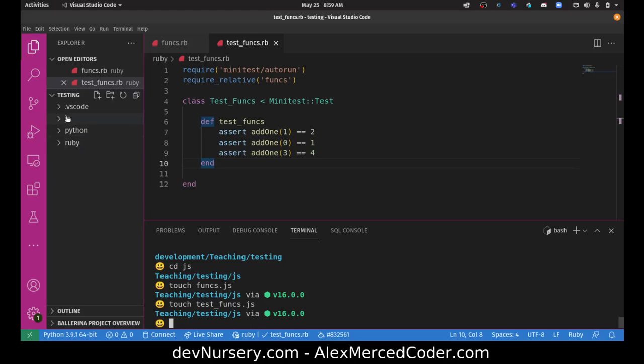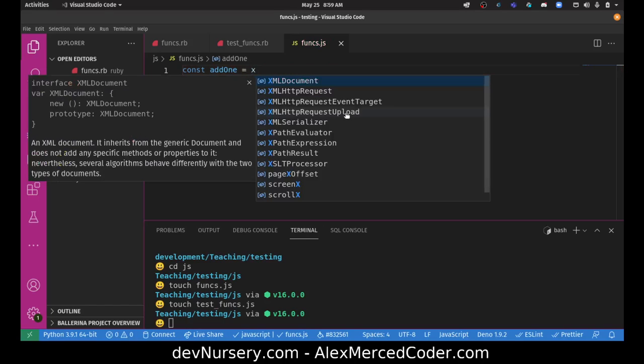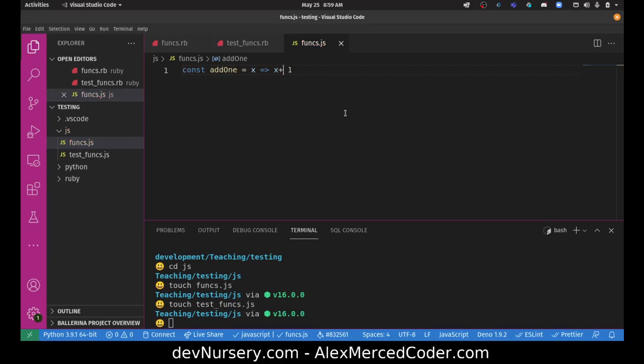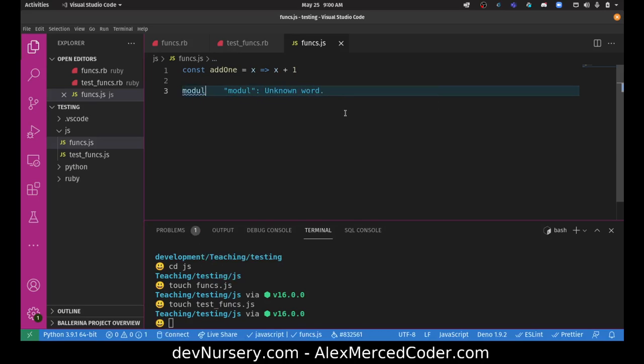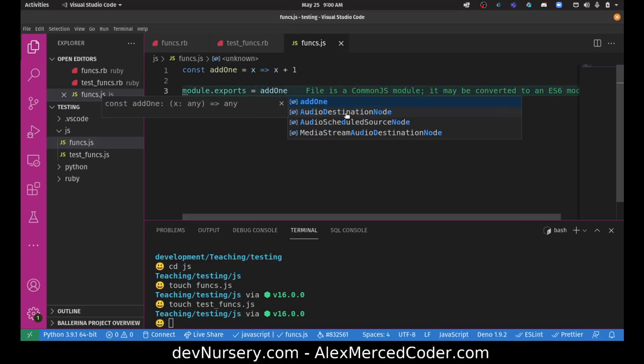Okay, so now we go back to the JS folder and we create the same function. So we'll just say const add 1 equals x plus 1. There we go. Nice, short and sweet. And then we're going to say module.exports equals add 1. We're just going to export this one function.